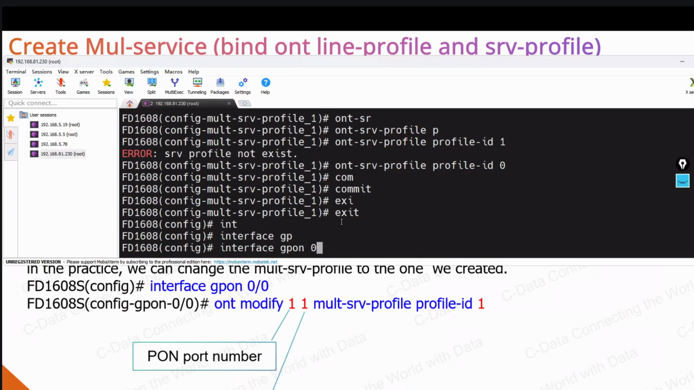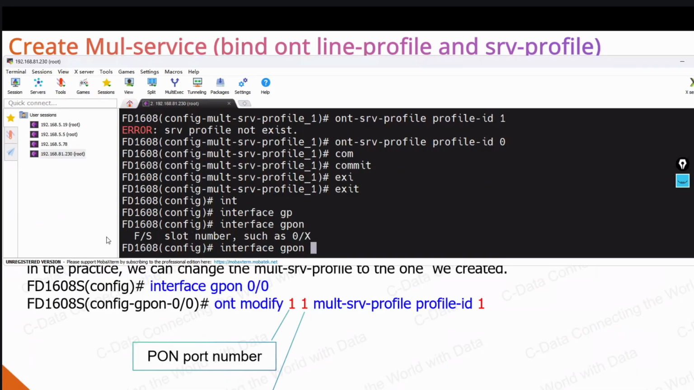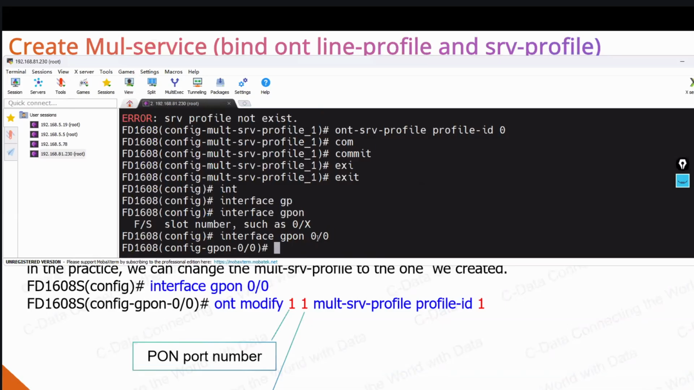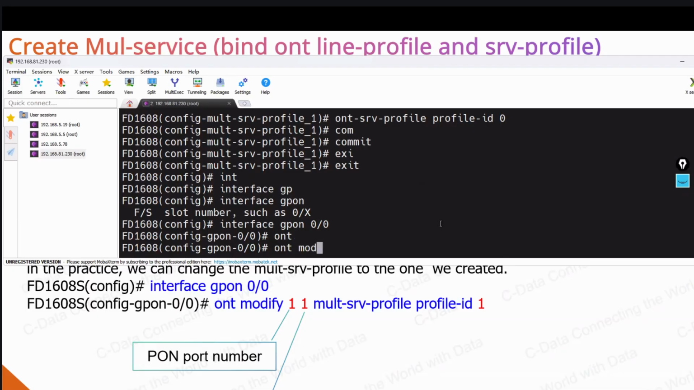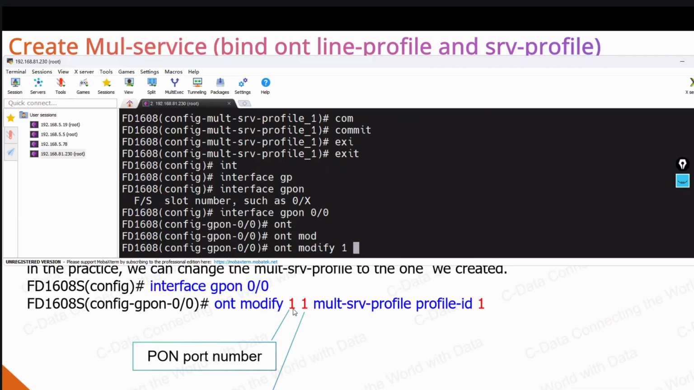Okay, so I can use the question mark to show you. The first one means the frame. The second one means the slot, because we are a pizza box OLT. So here it is always 0 and 0. Okay. And then ONU modify is 1. This one is the PON port 1. Okay. This is the PON port.